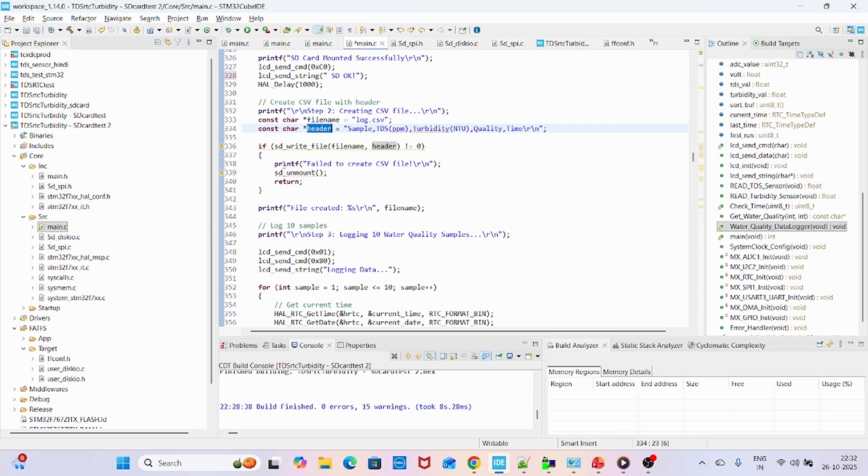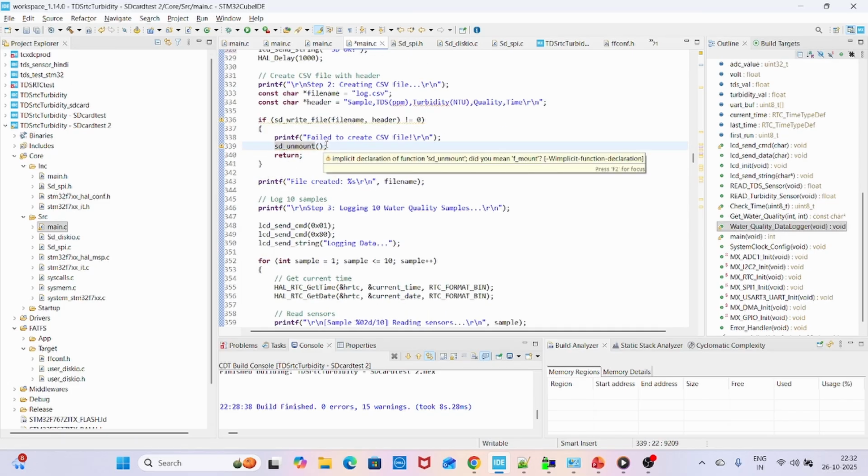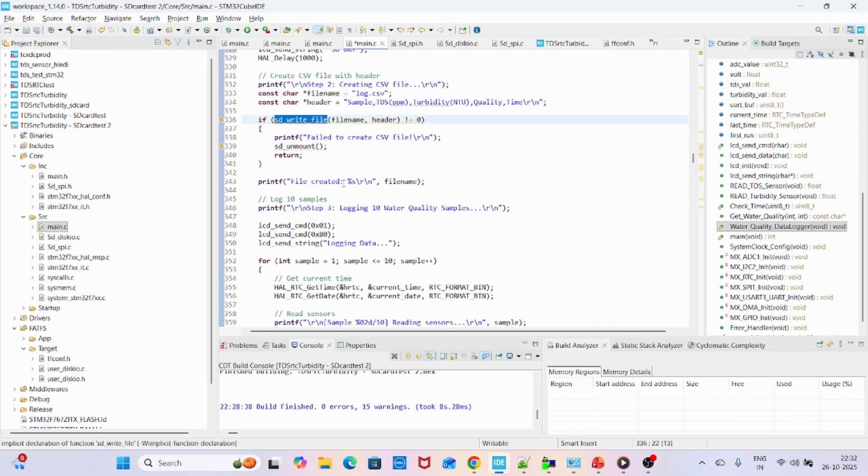I will show you. This function will write the file, and if it fails, we will display "fail to create CSV file" on UART. Then we will call SD unmount. We simply unmount the drive because we have already mounted it. We have to unmount because if this write file function fails, it means the microcontroller is not able to create the file.